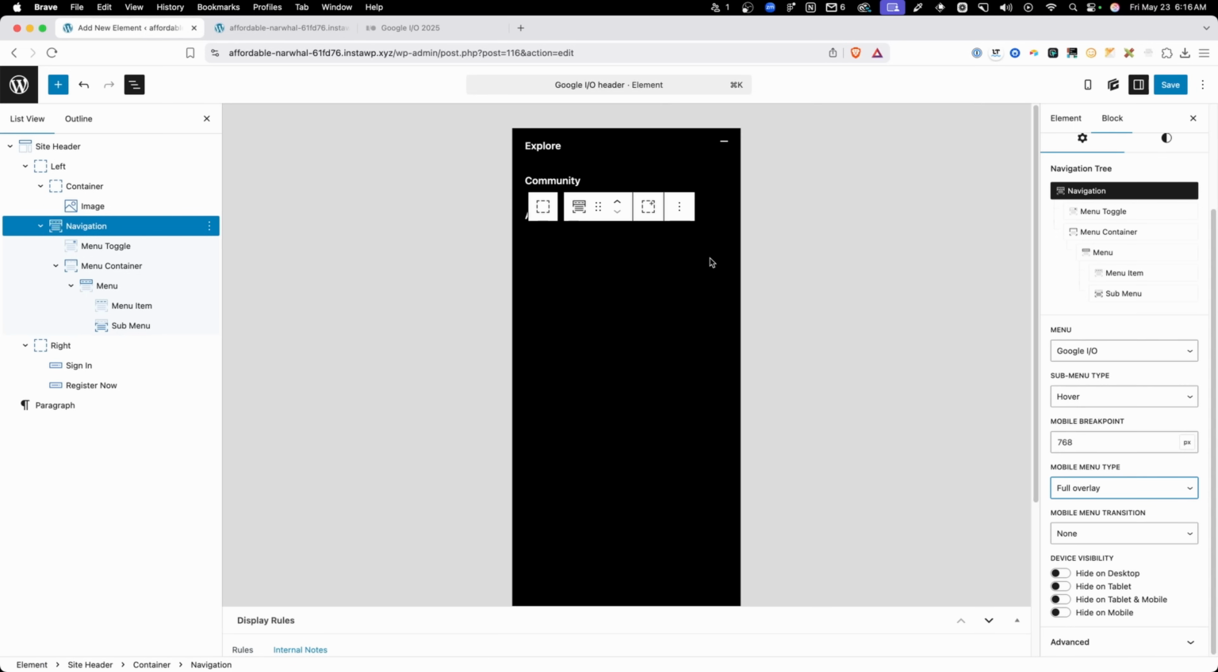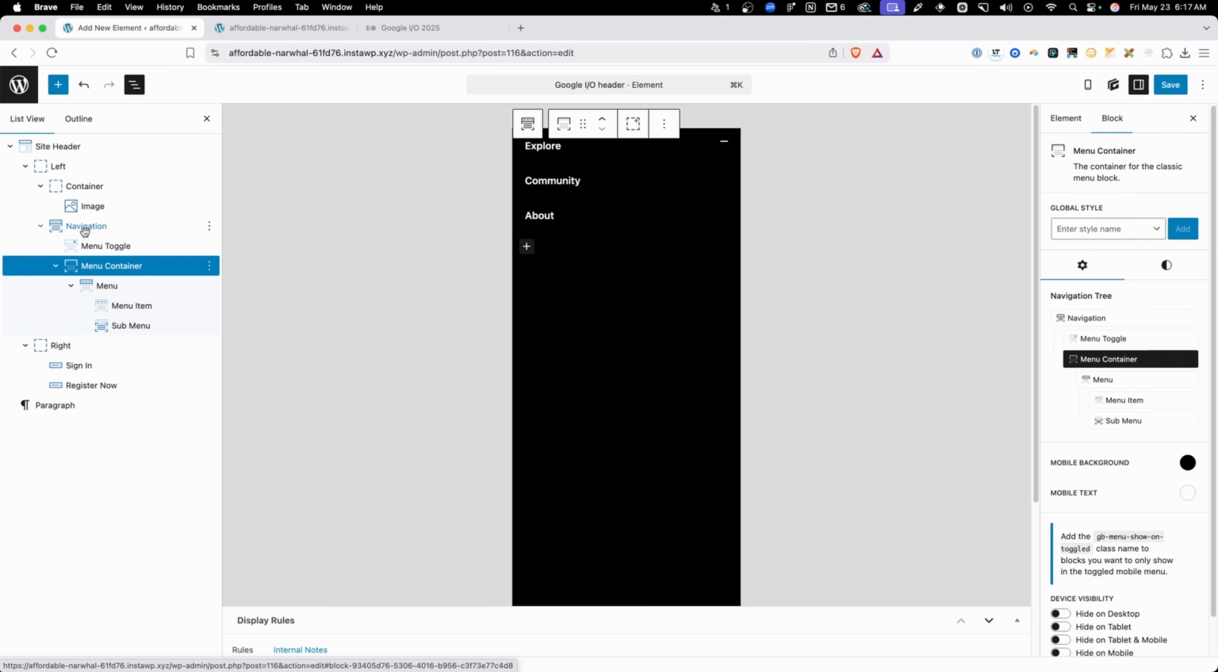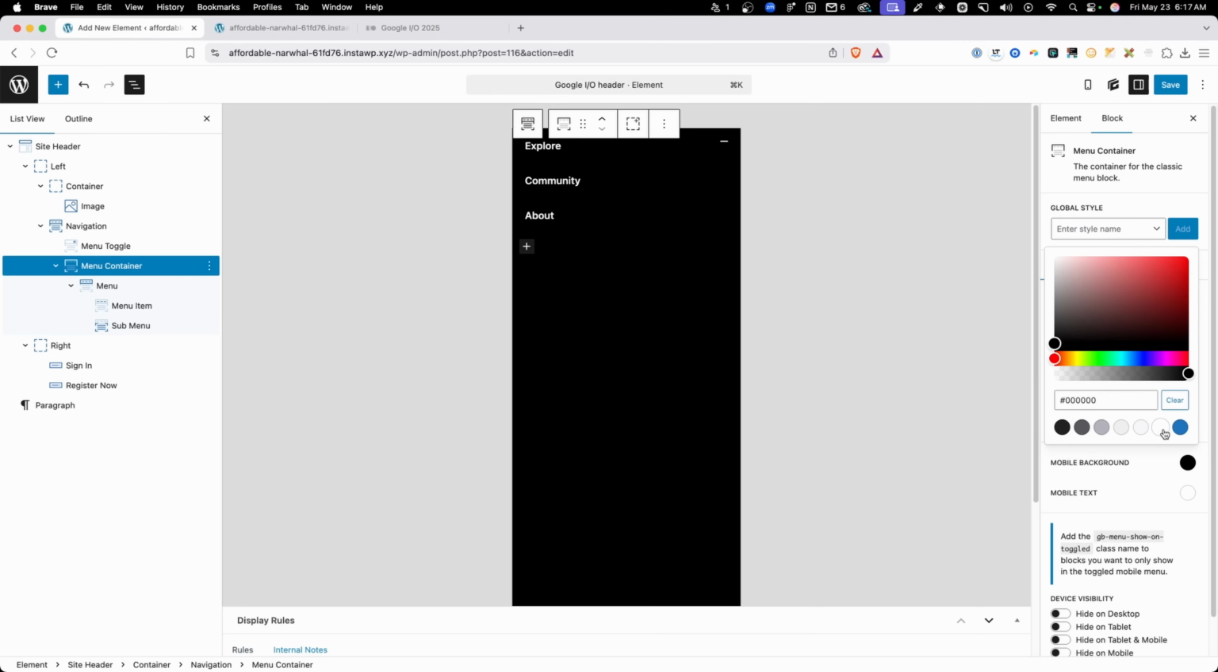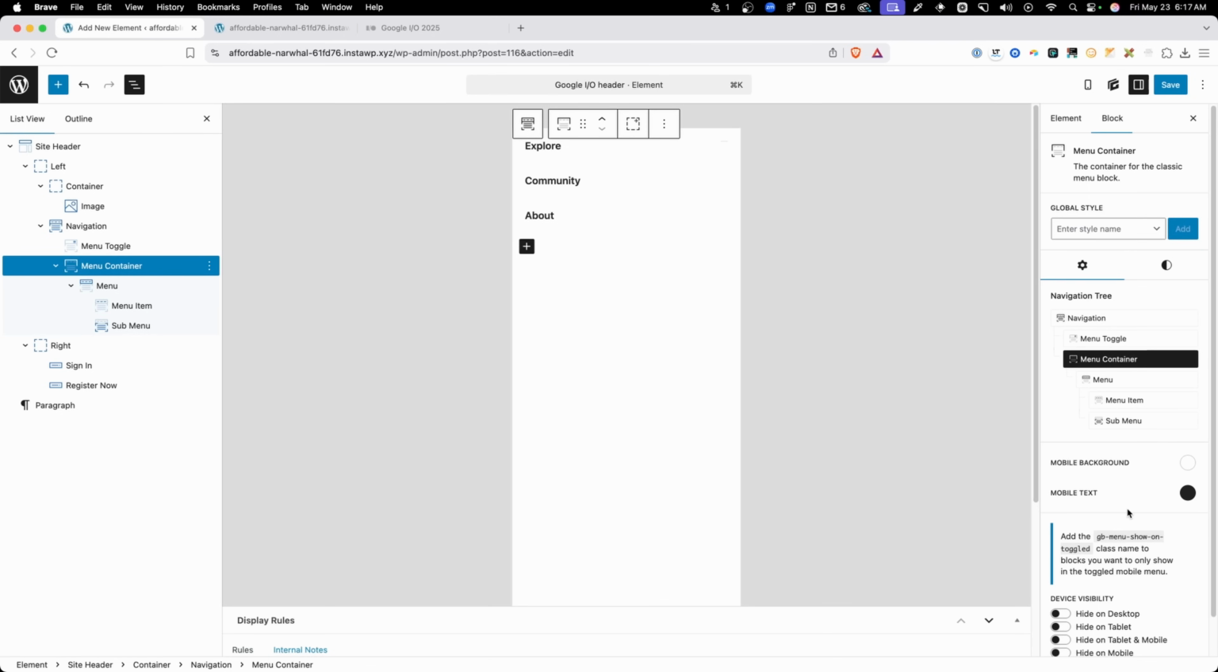Now to get this background color set and to make sure that it's not taking up the full screen, I'm going to go here to our menu container block, which is here inside the navigation and just next to that menu toggle. What I want to do here is set that background color first, which is here inside the settings. We have our mobile background and our mobile text. So I'll just open this up and we'll change that background to white and our text to black, which is going to take care of that first step for us.